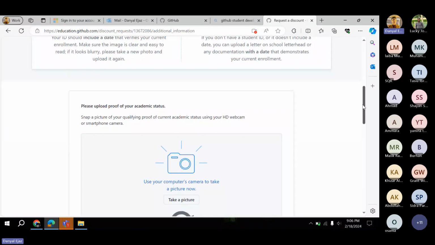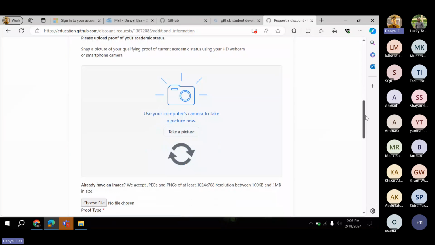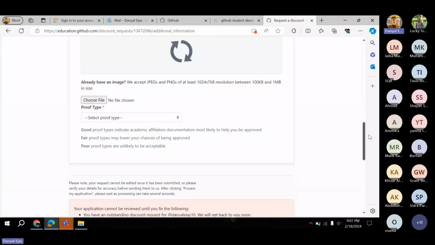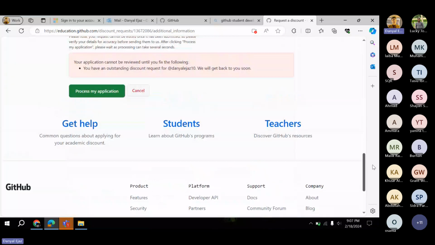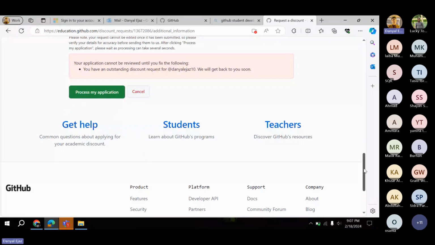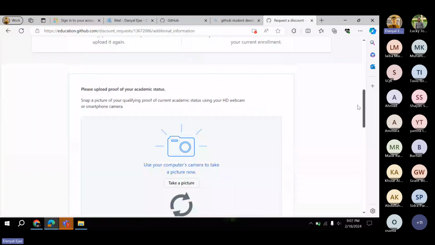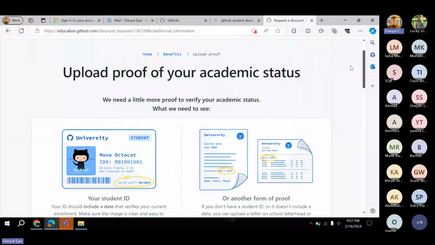So you can take out your mobile phone, head over to the same website, this one, and prove your academic status by just taking a picture of your student ID card. When you submit, GitHub processes your application, and then the GitHub Student Developer Pack will be given to you. If your academic status is proved to GitHub, then they will allow you to get access to the benefits of the GitHub Student Developer Pack.